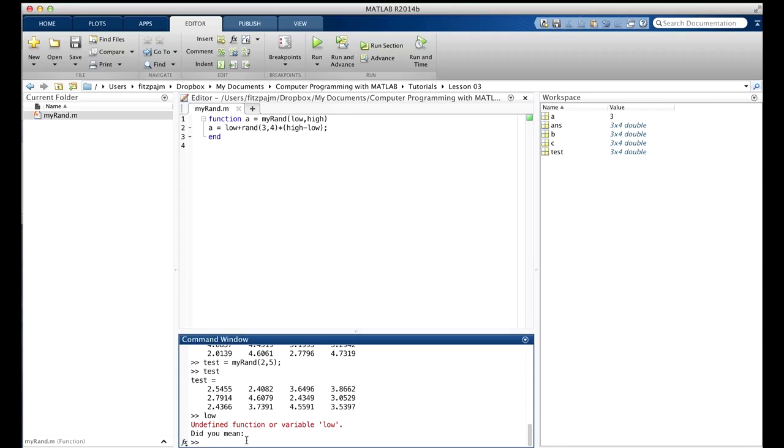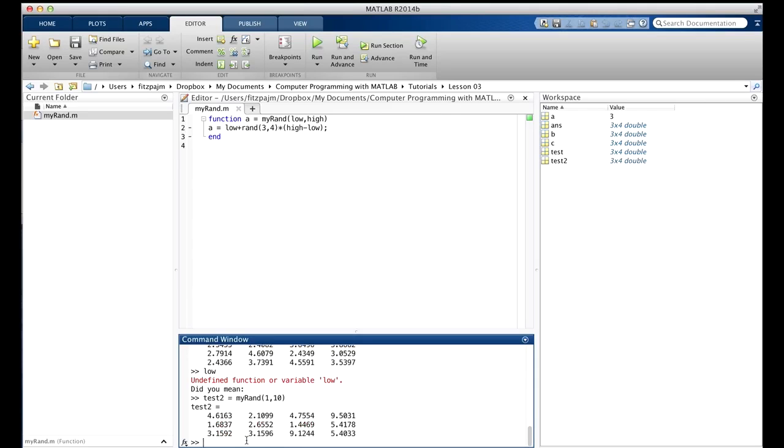Now let's tell myRand to use the range we started with. Remember that 1 to 10? Let's put that in test2. I don't think I'll put a semicolon this time, so we can just take a look right at it. Yeah, it looks like that goes from 1 to 10. These numbers are between 1 and 10. Works like a charm. Wonder if it works with negative numbers. Let's go from -2, say, to 6. Did you notice that little hint we got there?